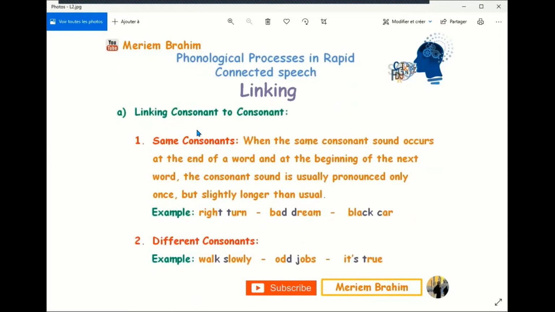We start with the first type of linking, which is linking consonant to consonant. In fact, under this type, we have two subtypes. We may link the same consonants or different consonants. We start with the same consonants. When the same consonant sound occurs at the end of a word and at the beginning of the next word, the consonant sound is usually pronounced only once. Be careful, only once, but slightly longer than usual. So we apply this to the examples that we have.